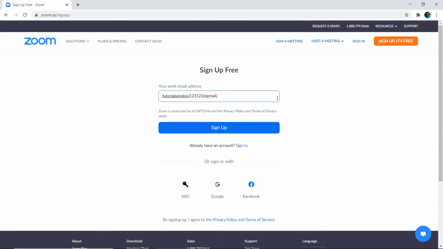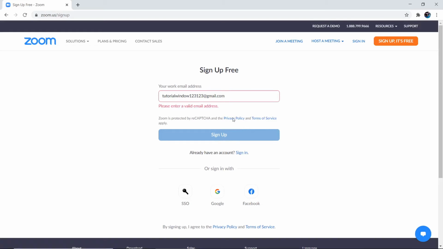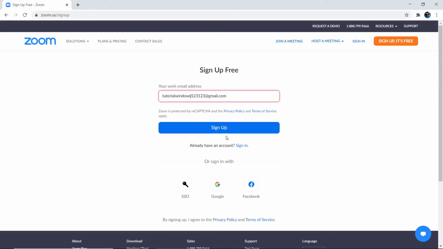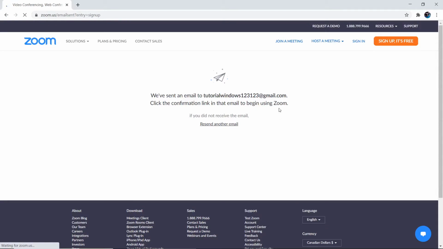Some of you might already have a Facebook account, so that means signing up for Zoom would be even simpler for you. But don't worry, it's not necessary, because if you don't have a Facebook account, we're going to go over that in a future episode. And you can just sign up for Zoom using an email account. Once you put in your email address and click sign up, it brings you to this page that says it sent you an email to verify your account.